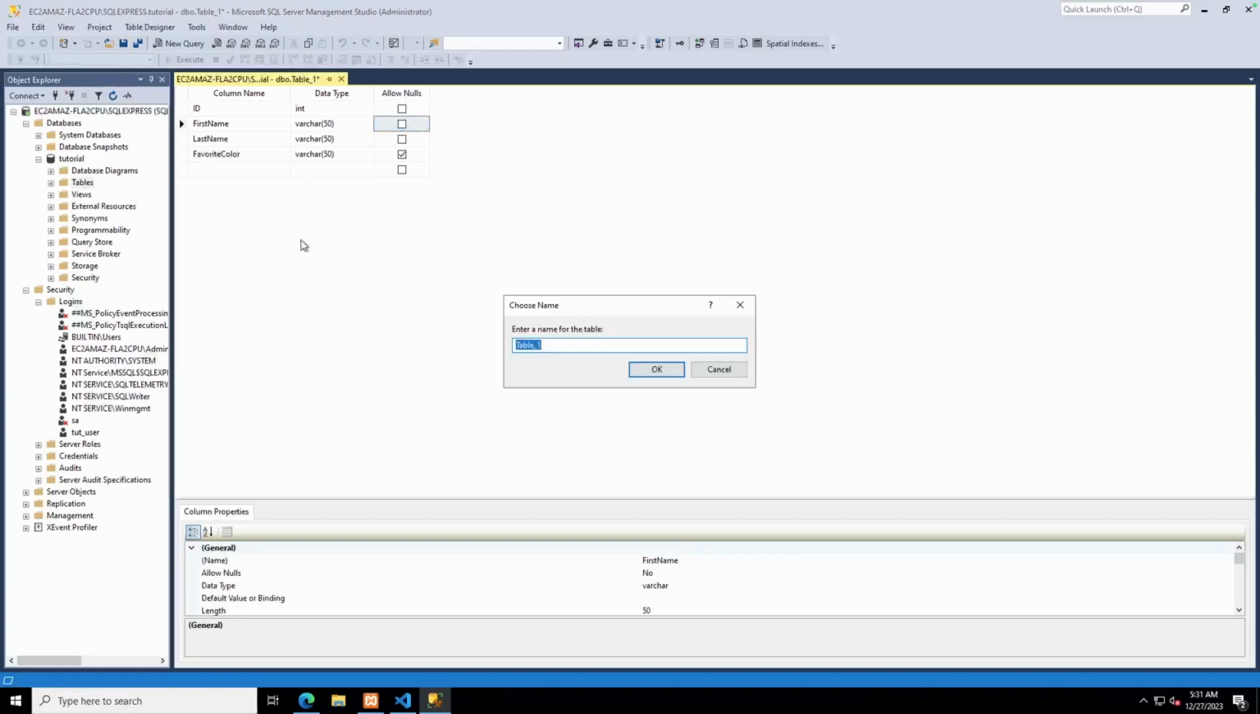When we save the table, it's going to want a name. So we'll say this table is called people. We'll just do all lowercase.